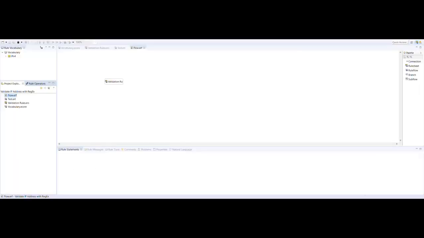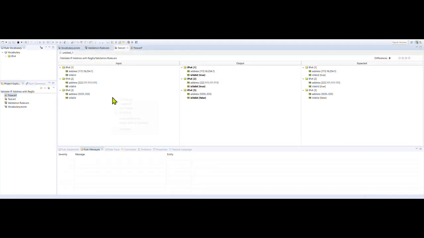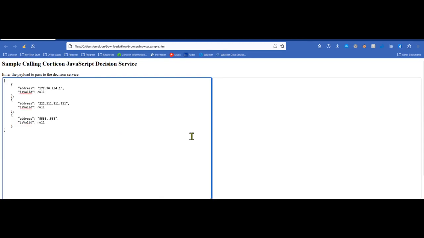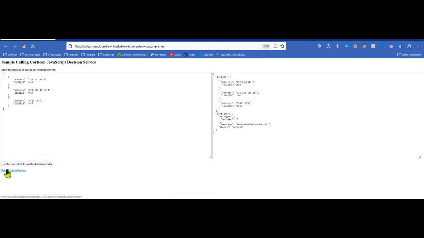We've built an IP address validation API without writing a line of code or needing to know a thing about regular expressions. The business logic itself is bundled into a single JavaScript file without any external dependencies.